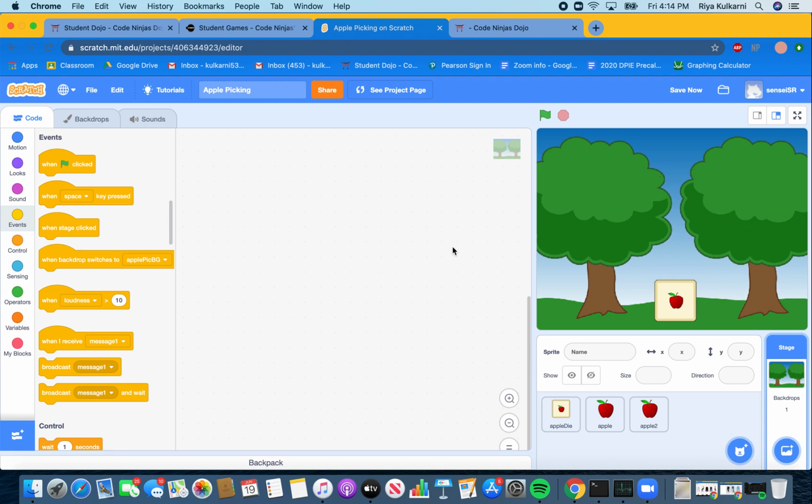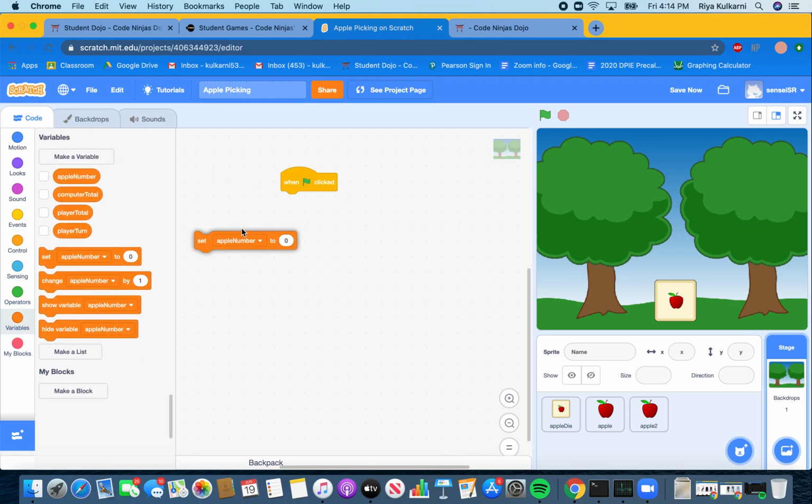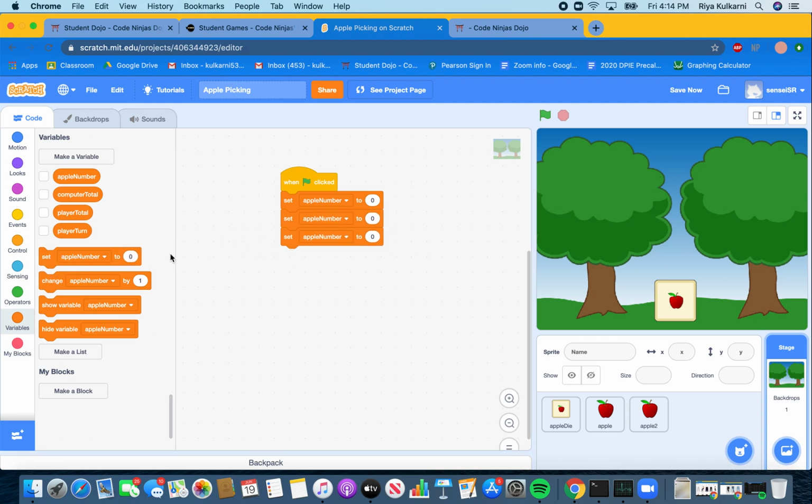So this is our stage. This is our main page. So you're going to click on stage first. So we're going to be coding for this stage. First thing, when flag clicked, you're going to go to variables, set apple number to 0, and you're going to add that 4 times. We're going to change the variable names later. So set apple number to 0. We have 4 of those now.